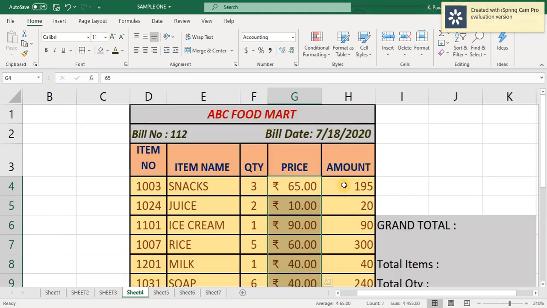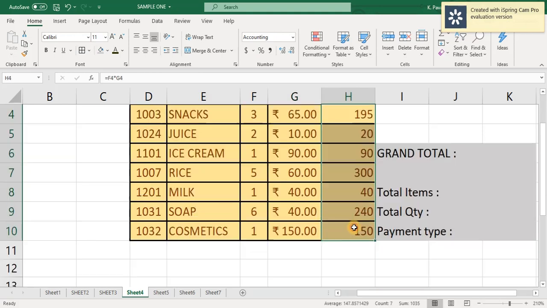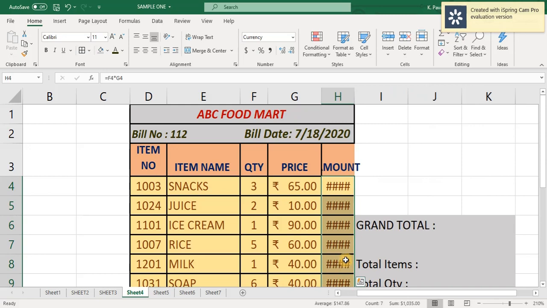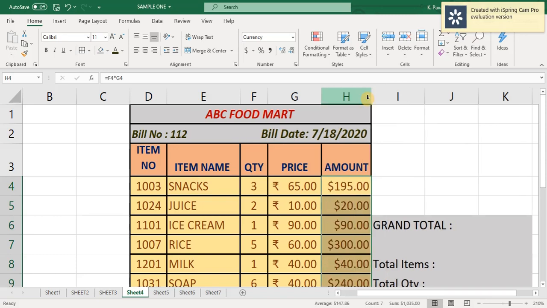For amount also you can change it. Select that column and again currency. Now sometimes it may display some hashes like this. This means the column width is not sufficient for it to display. See, when I increase the column width, it is displayed automatically. So whenever a hash symbol is displayed, that means the column width is not sufficient for displaying the numbers. Just increase the column width.